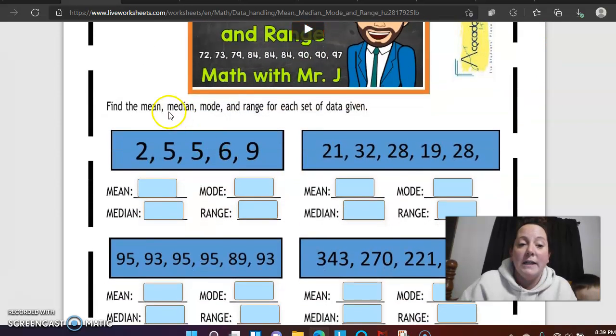So, remember you put all of your data sets in order from least to greatest. Mean is when you add them all up, and then you divide by the number in your data set. So, you would add 2, 5, 5, 6, and 9. 6 plus 9 is 15, plus 5 is 20, plus 5 is 25, plus 2 is 27, and you are going to do 27 divided by 1, 2, 3, 4, 5. So 27 divided by 5, type your answer in right there.